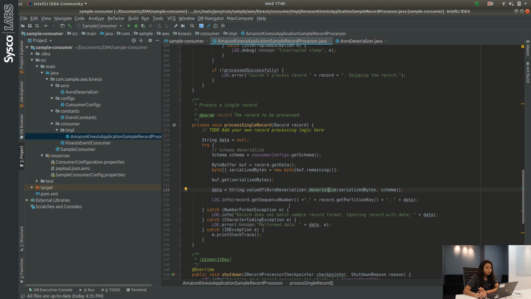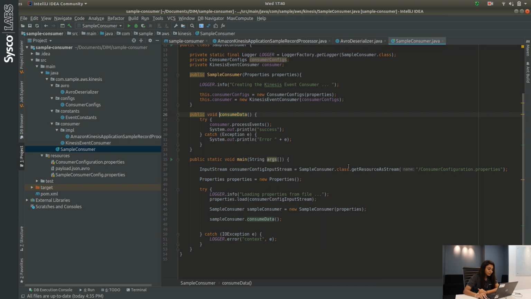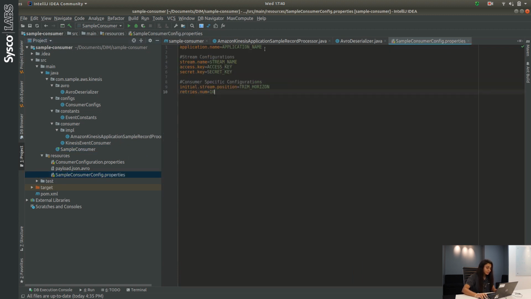As we got an idea of how to apply the data serialization, and how to modify a sample consumer application with data deserialization when processing the records, let's look at a sample consumer application with Apache Avro data deserialization. So this is our sample application. As I talked about before, we have implemented all the IRecordProcessor methods. And starting from this main, we have the consumer configuration properties.